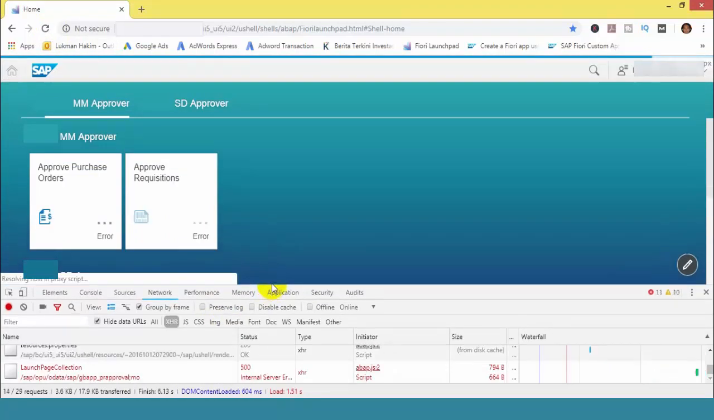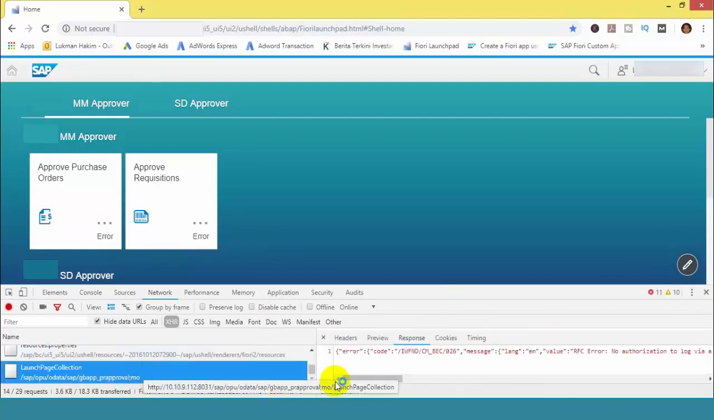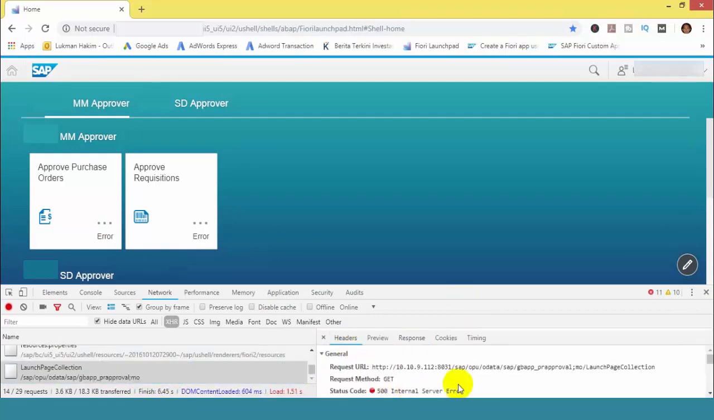We click the OData request for PR approval. We go to the header of the HTTP request. The status code is 500, not 200. This means that the OData request contains errors. We search for another OData request.